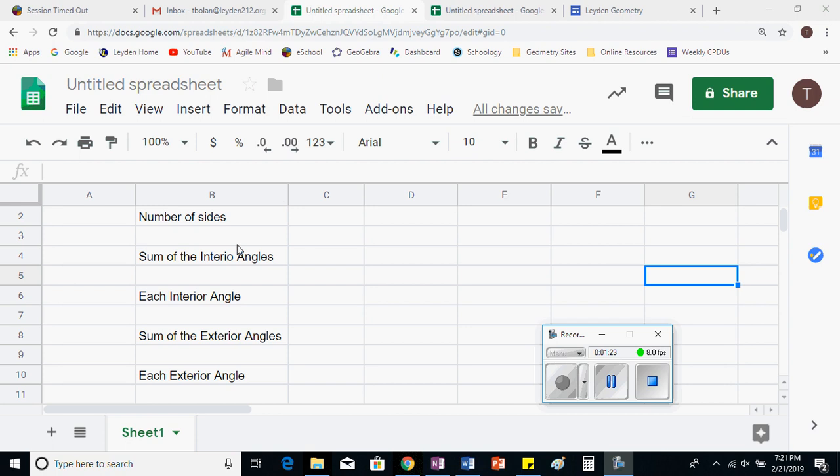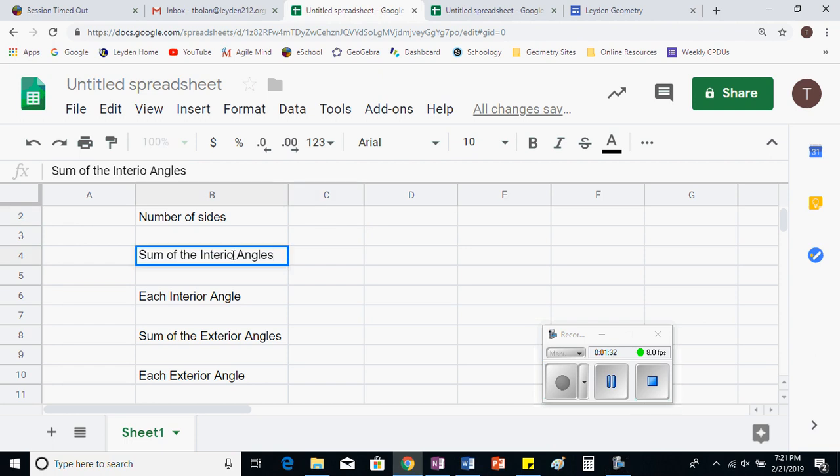Okay, here I've written in the 5 lines, the 5 measurements and numbers we're going to keep track of. We have the number of sides, which I'm going to type here in this box. The sum of the interior angles, which I misspelled. Let me fix that. There we go. The sum of the interior angles, which I'll type here. The measure of each interior angle, the sum of the exterior angles, and the measure of each exterior angle.